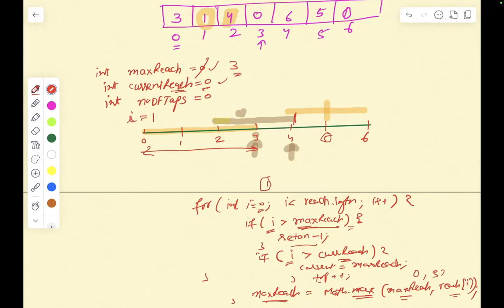So I need to update. Now I crossed the current reach, so that means I need to update the taps, right? I need to open one tap. And also I need to update the current reach with the max reach. So now my current reach will be 3.